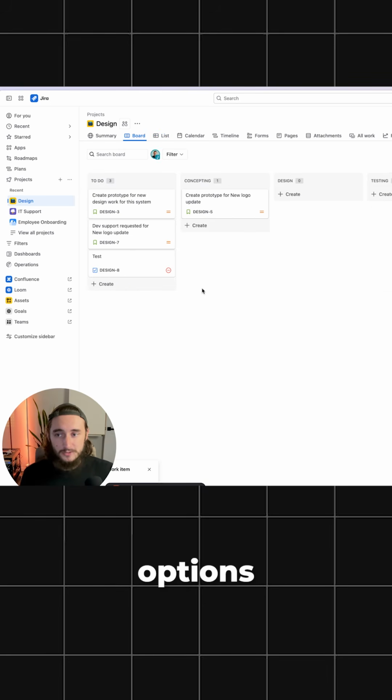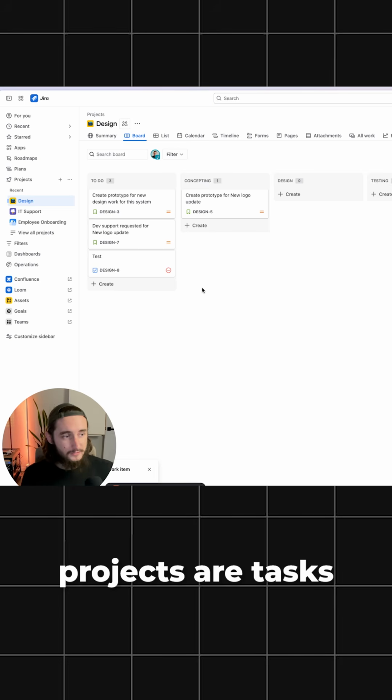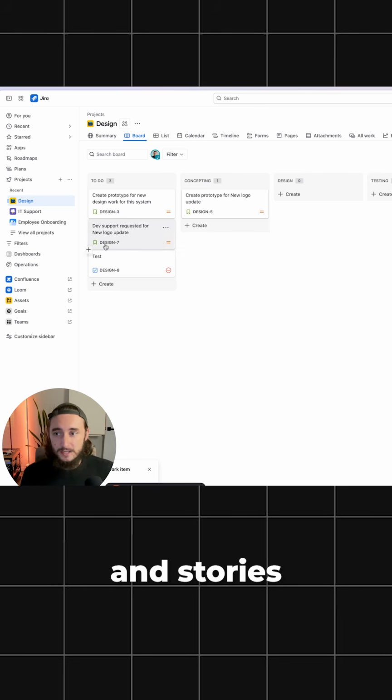And the two different options I have here for this project are tasks, which are just general things that need to be completed, and stories, which are user stories submitted by our customers. And I have to do, concepting, design, testing, and launch as my statuses. And again, we're moving from left to right, creating things within the to-do column typically, and then moving all the way to launch. And that's going to be our completed work item.